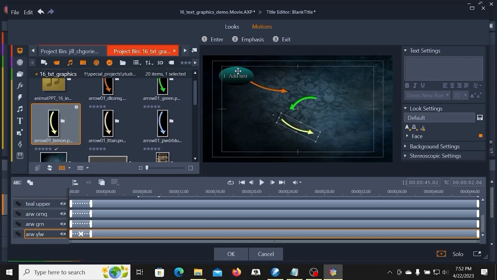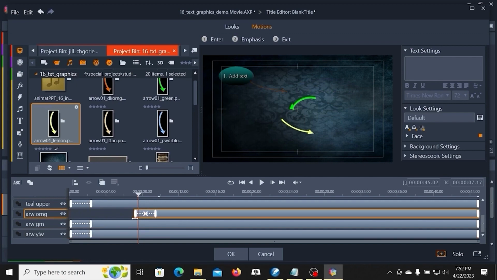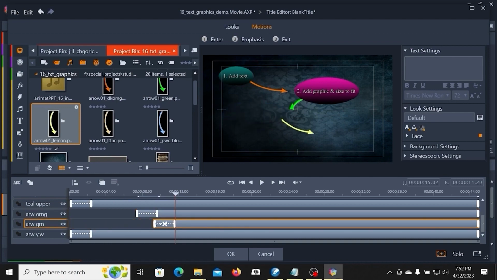So what I want to do is time the arrows to come in right before the ovals that they're pointing to. So I'm going to go ahead and take the playhead. Now the first arrow obviously is going to come in with that second. So I'm just going to go ahead and grab this orange arrow and pull it here. I'll go over here. And pull my green arrow here.